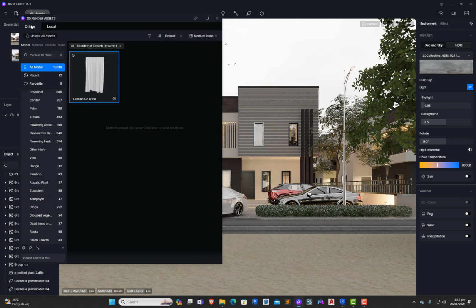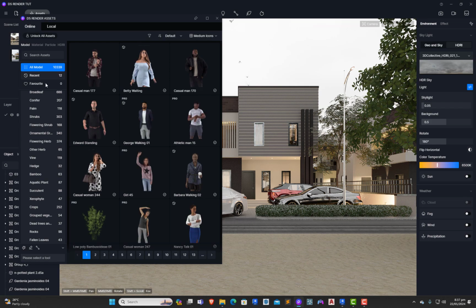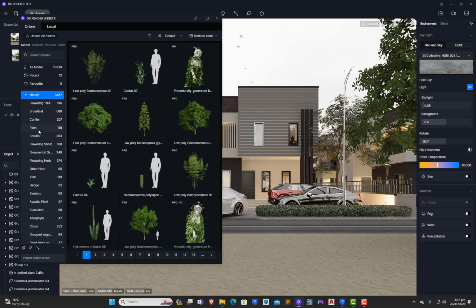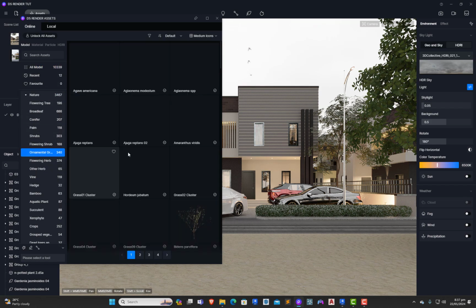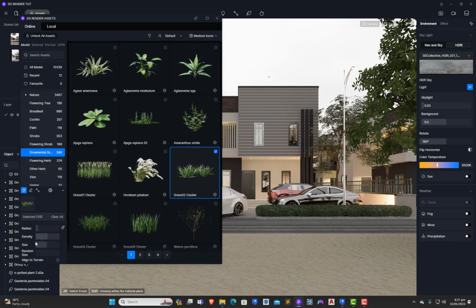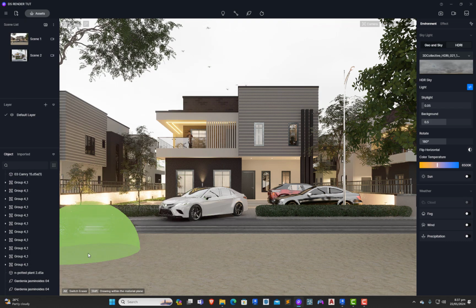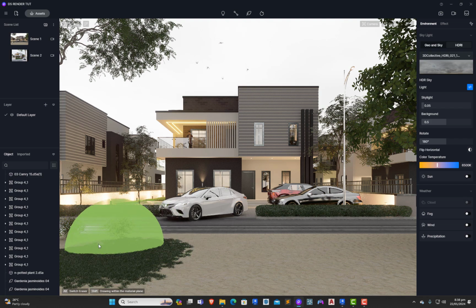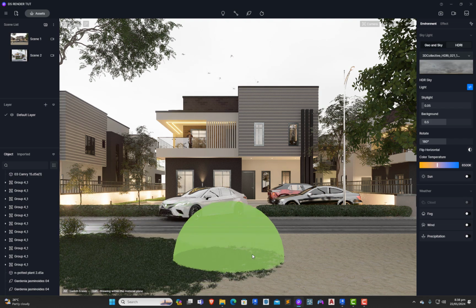Then let's add our realistic grass. Let's come to nature, ornamental grass. Pick this one, then we brush density. Let's increase the density, reduce the size, and increase the radius. Okay, so we can brush it however we want.